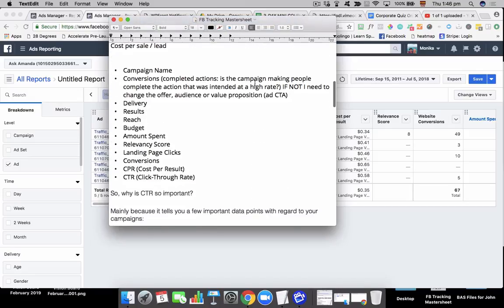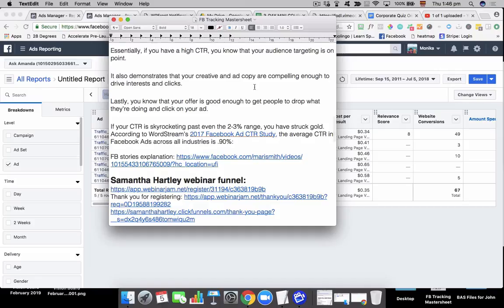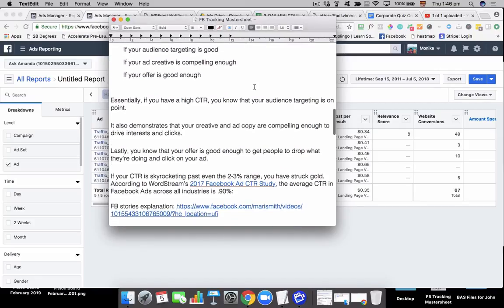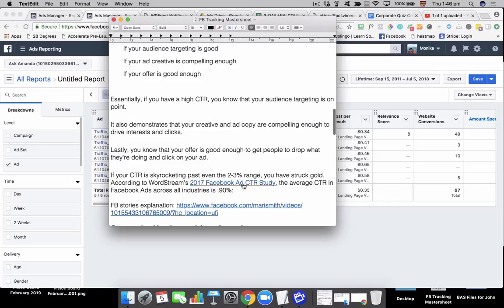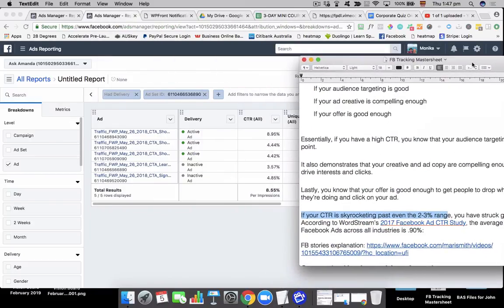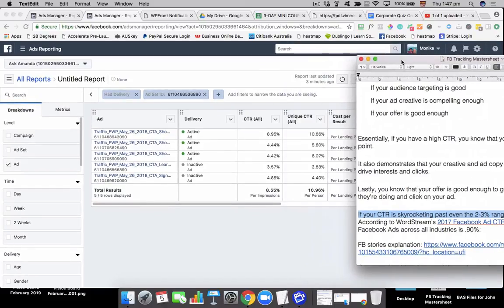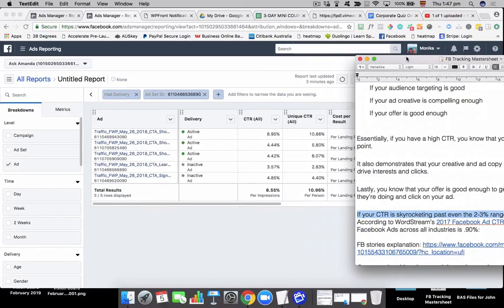Now, I've read an article here that says, I think it was a Mary Smith or Facebook ad study, I'm just not sure now. But here, and I will put all of this in your spreadsheet so you have all these numbers ready, okay? If your CTR is skyrocketing past the 2 to 3% rate, you have struck gold. So our CTR rate is way above this, okay? We've got a unique CTR of 10% here. So this is gold. Even these are gold, right? These and these are gold.